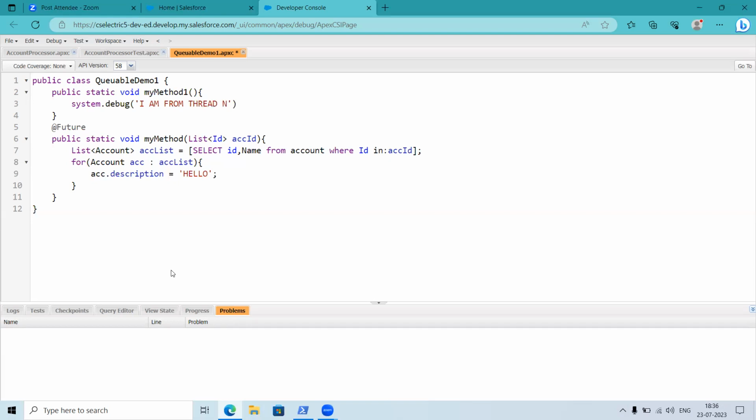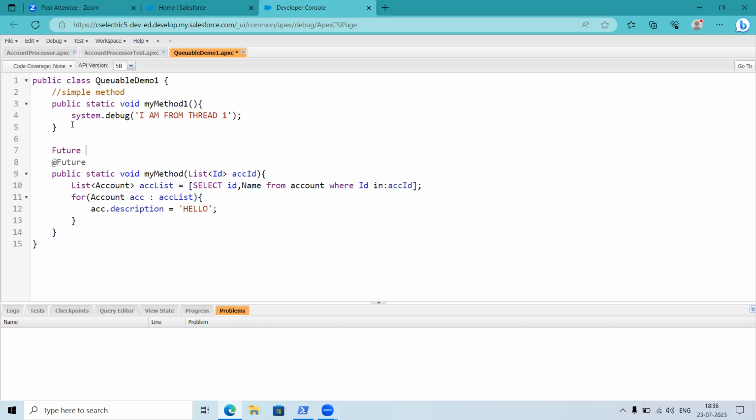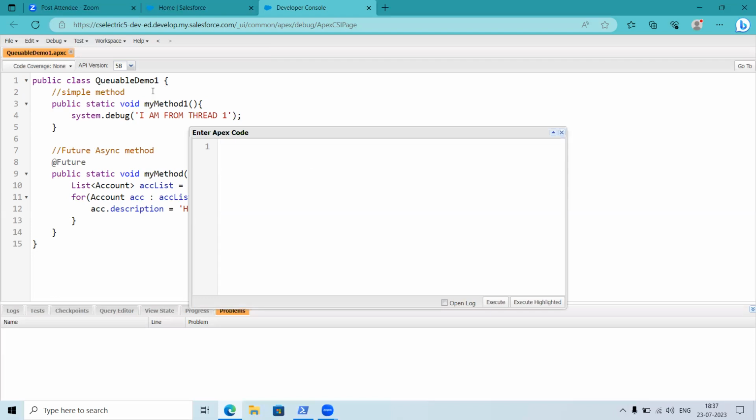This is my simple method, and this is my future method. We call it future async. If I save this code and open my anonymous window, after opening my anonymous window, I call all these methods and show you.